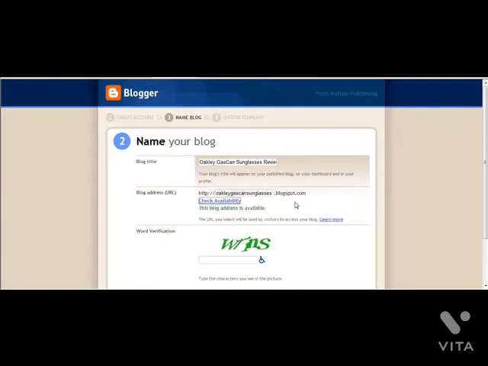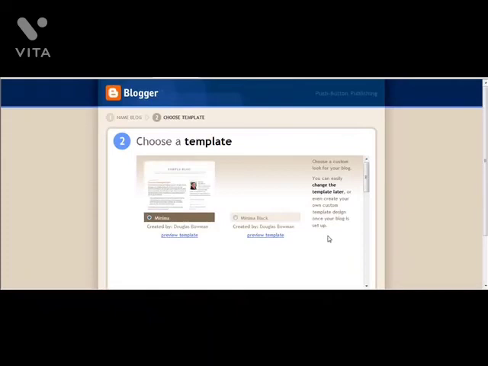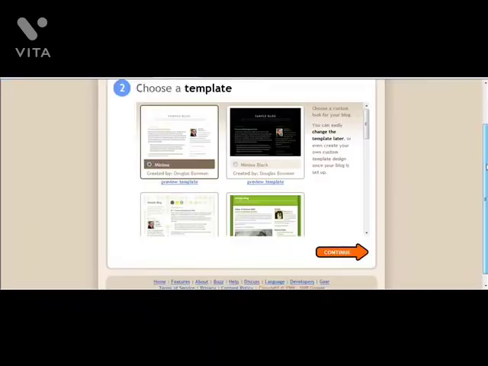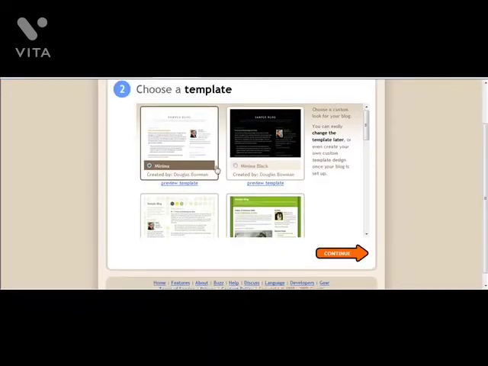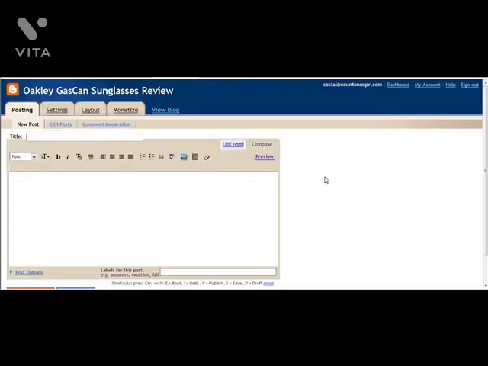Then choose check availability. And ideally you want to have your main keyword phrase in your Blogger URL as well. Then just go through the word verification and hit continue. And then the next thing you want to do is choose your blog theme. I recommend just this first theme is usually pretty good. And then choose start blogging. Now it's going to take you right here to your first post. So this is right where I would actually submit that press release that you already wrote.